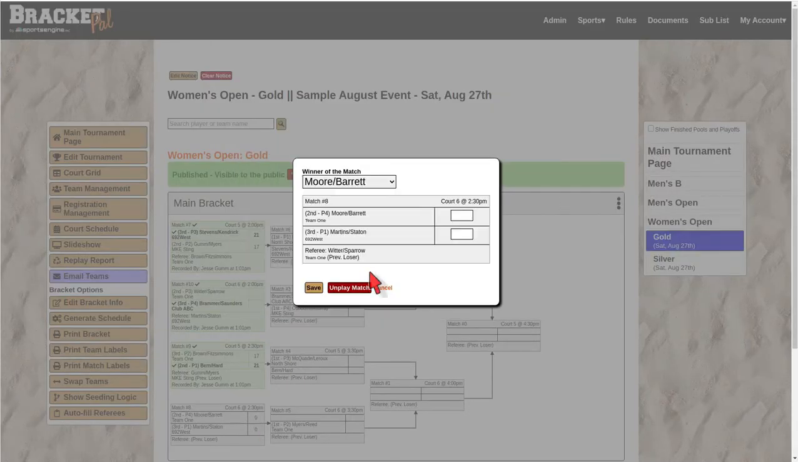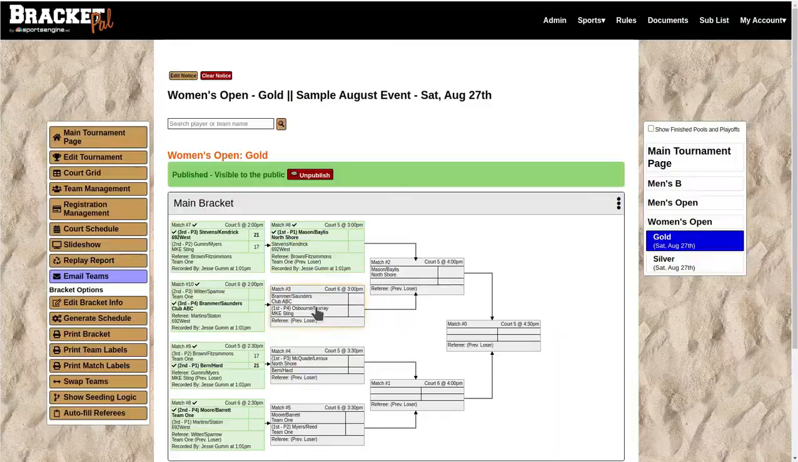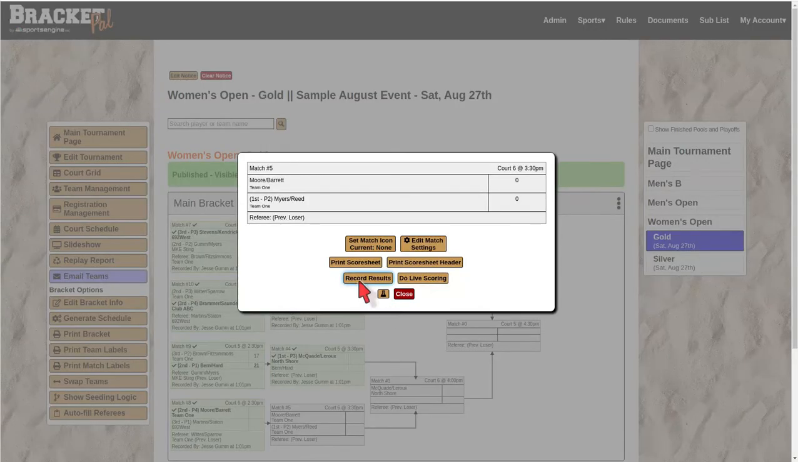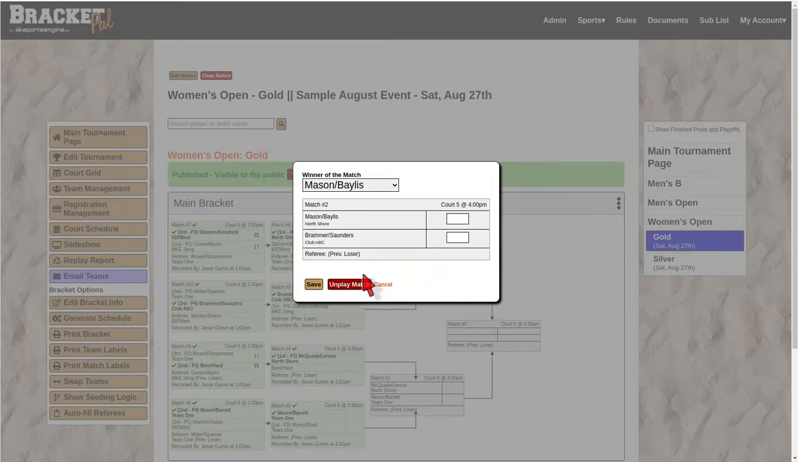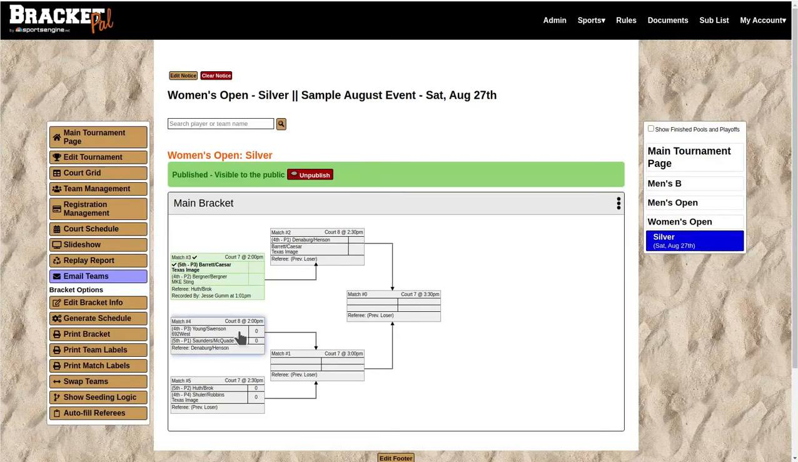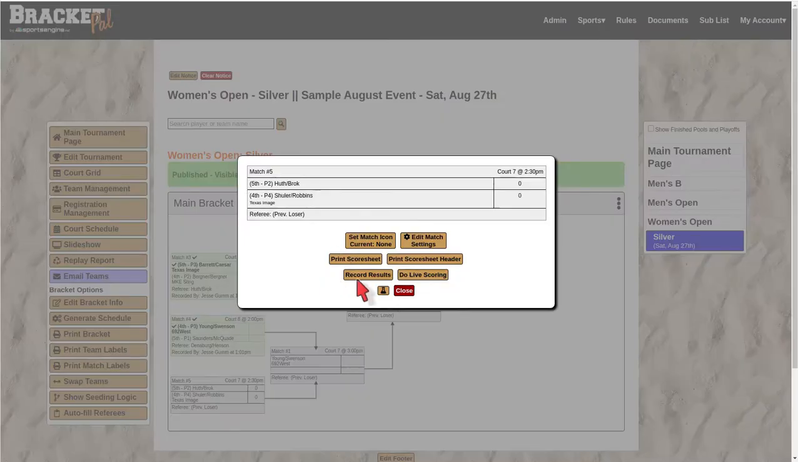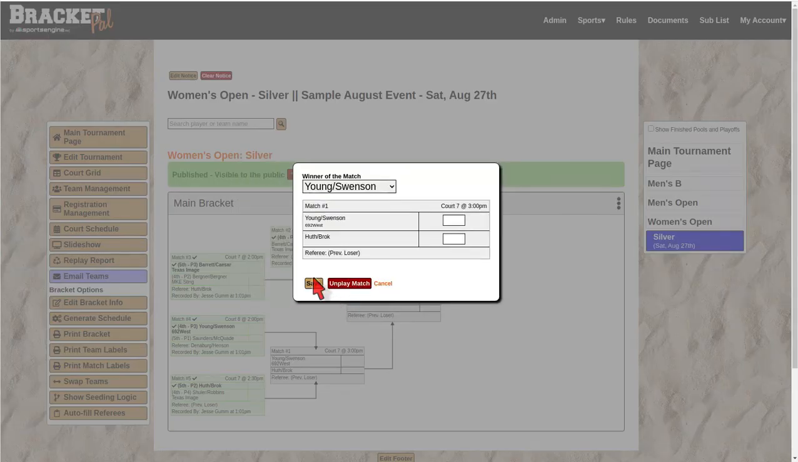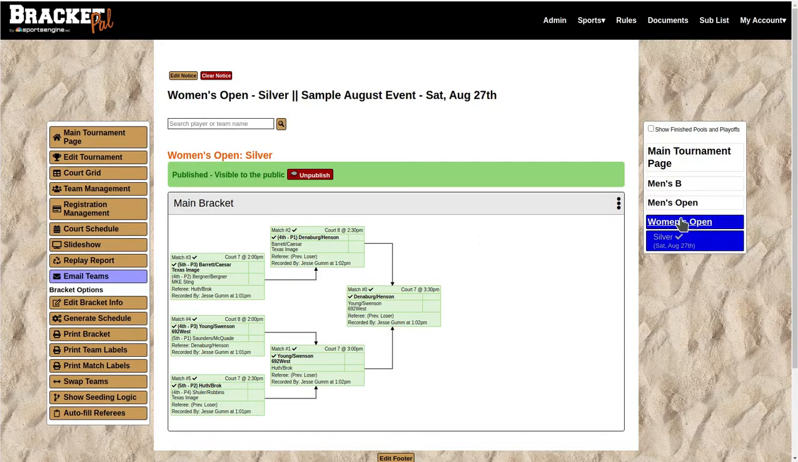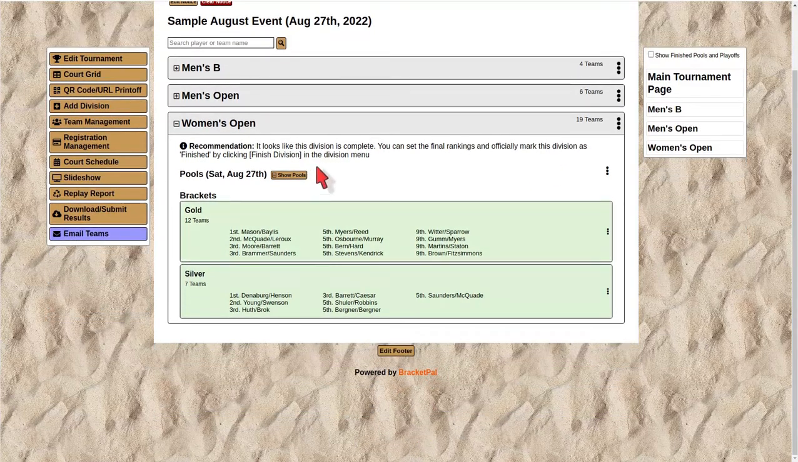I'll go ahead and finish entering all the scores here, or finishing the results, and whatever team is selected by default is going to be the winning team here. And there we go. Our gold bracket's done. Go ahead and go to silver, finish this up. Almost finished here. There we go. So we have our silver bracket all finished as well. At this point, our division is done.